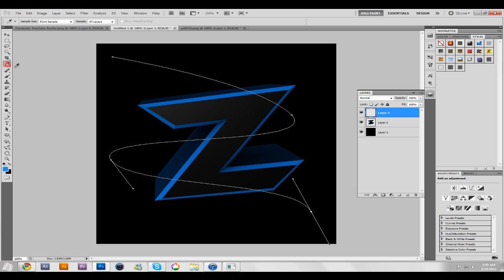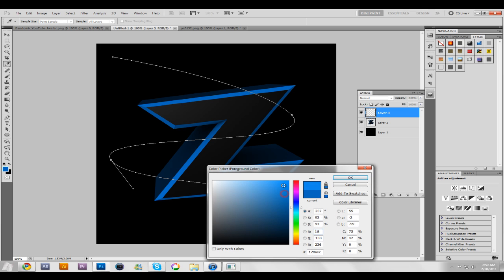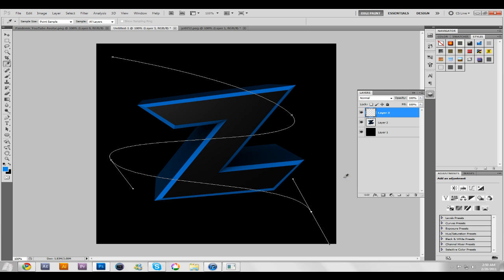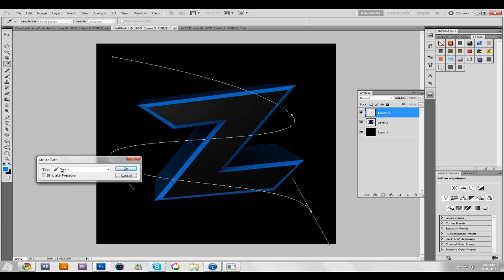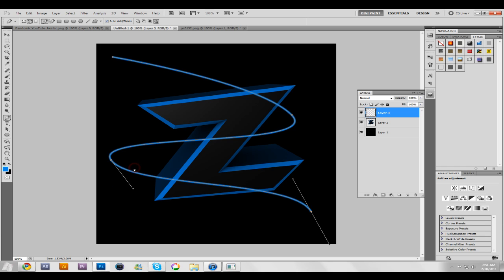And click your color picker if you have a 3D text, and just select any light color, and then go into the color choices and make it a little bit lighter. Okay, now stroke the path. Tool is brush and no simulate pressure. Make sure that is unchecked. Click OK, and you have this kind of cool light stroke effect already, but we can do even better on that.